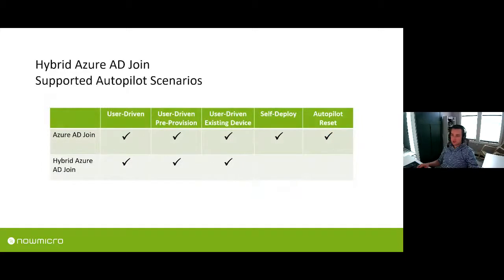So currently, hybrid Azure AD join is only supported for some Autopilot deployment scenarios. The standard user-driven deployment that I just demoed is supported, and then also supported is the user-driven option for existing devices and when using the white glove or pre-provisioning experience. Unsupported scenarios are when you're using self-deploy or Autopilot reset. And Microsoft is working on adding support for these deployment options, but it's just not there yet.